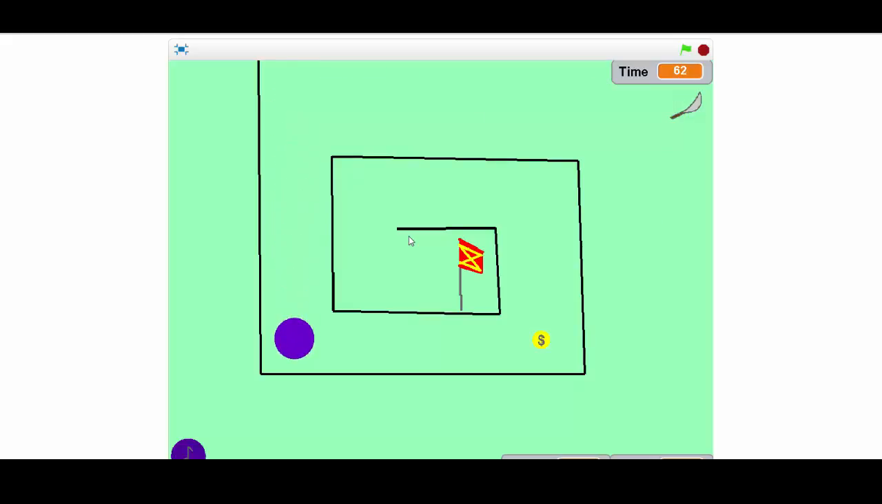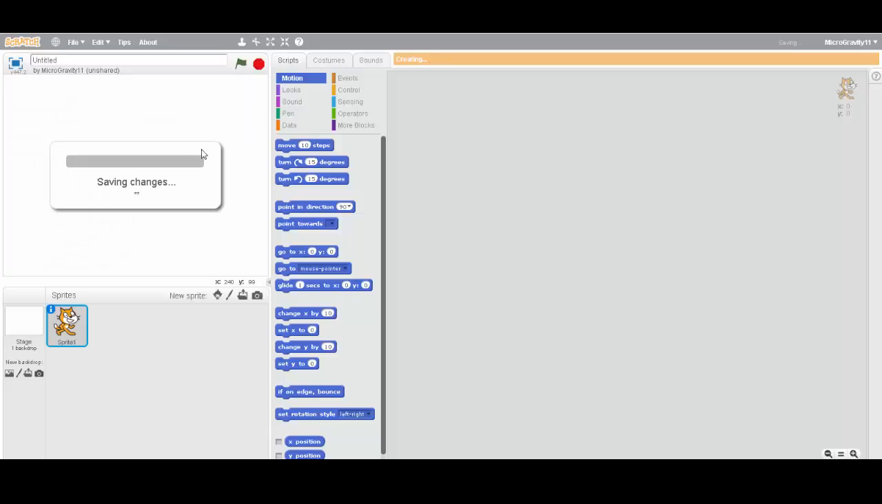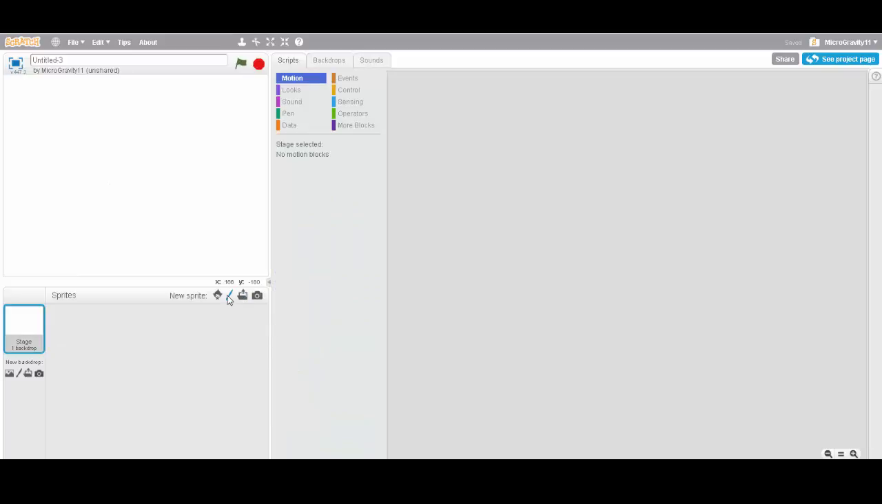So let's get started by creating a new game. So once we create a new game, we want to create a new sprite. So to create a new sprite, you have to click the paintbrush, and it says paint a new sprite.